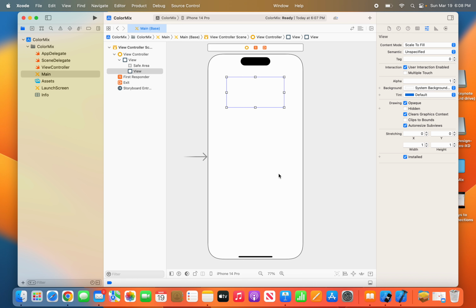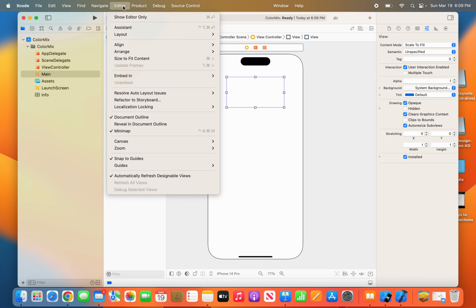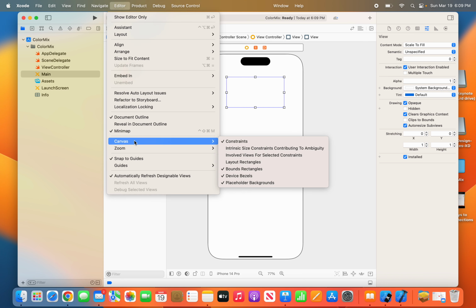Depending on what settings you have on your system, remember that what you just dragged here is filled in white and the outline is in blue. Chances are you would have dragged in something here and you didn't see any guidelines around it. If that's the case with you, do one of two things. You can come here, click on Editor, scroll down to Canvas, and click Bounds Rectangle.